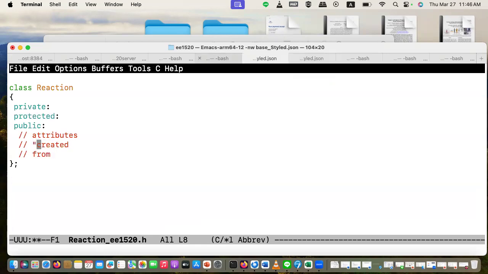This is basically from JSON. The first attribute is the key of the key-value pair, from. And the third attribute is called type. So we have 3 attributes to represent a reaction, which are created, from, and type.